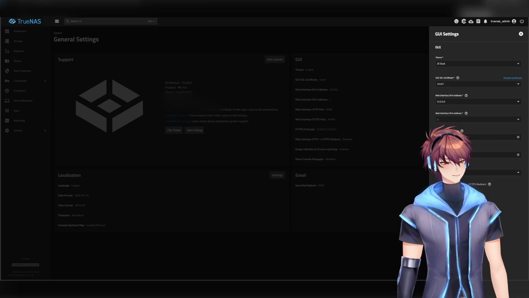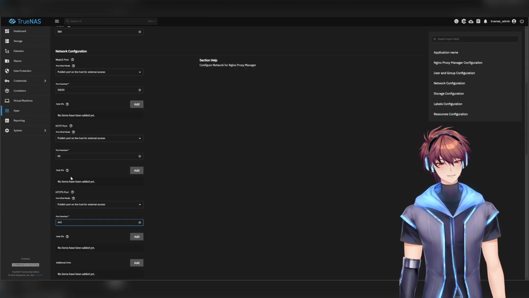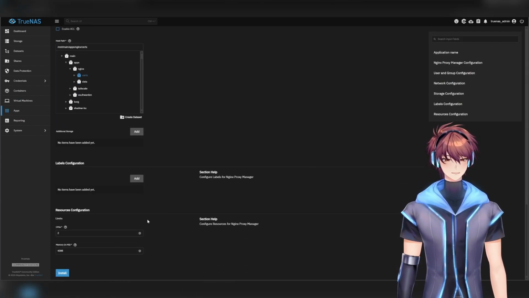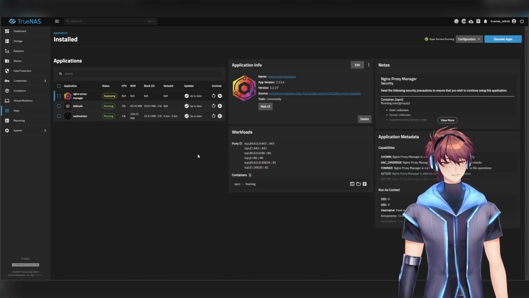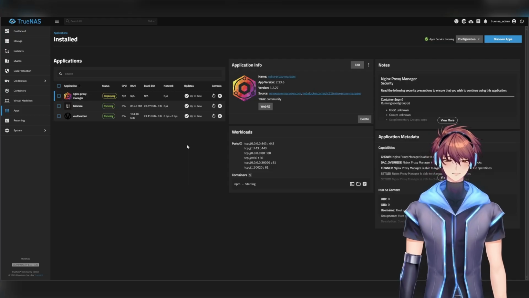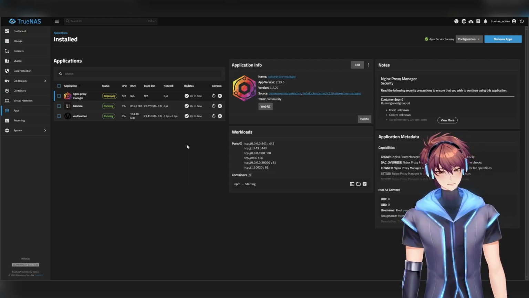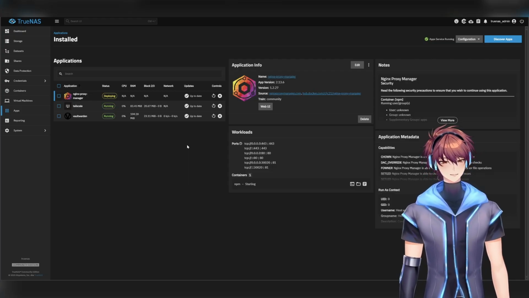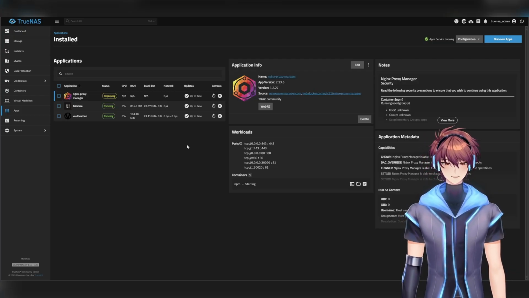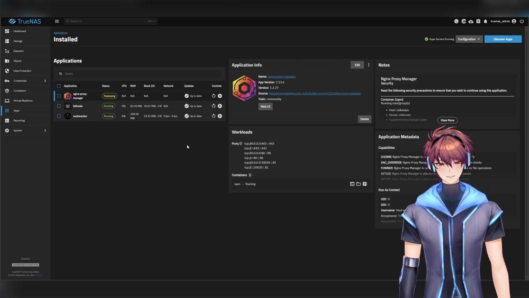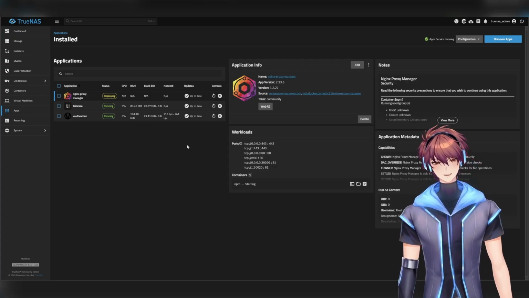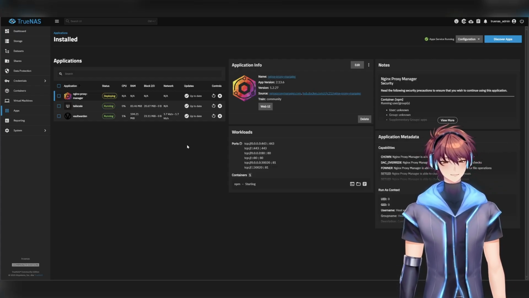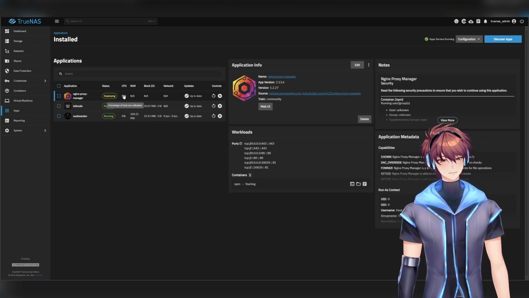So save that, and going back to here, we can scroll down and click install. Alright, we have Nginx Proxy Manager installed. Now this is going to be something that will probably take a while on any system you have. My system that I'm doing this on is a bit lower end, but even on my more powerful NAS, it can take anywhere between 10 to 15 minutes for this to fully deploy.